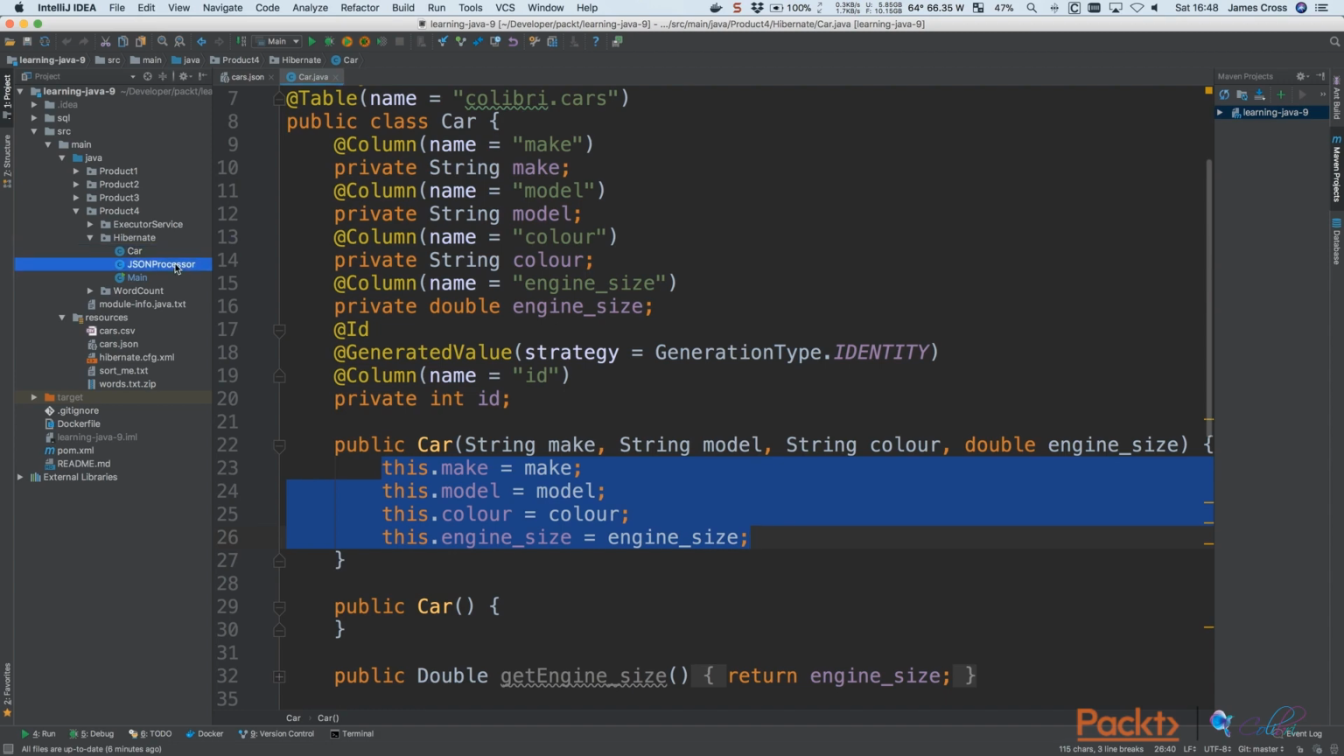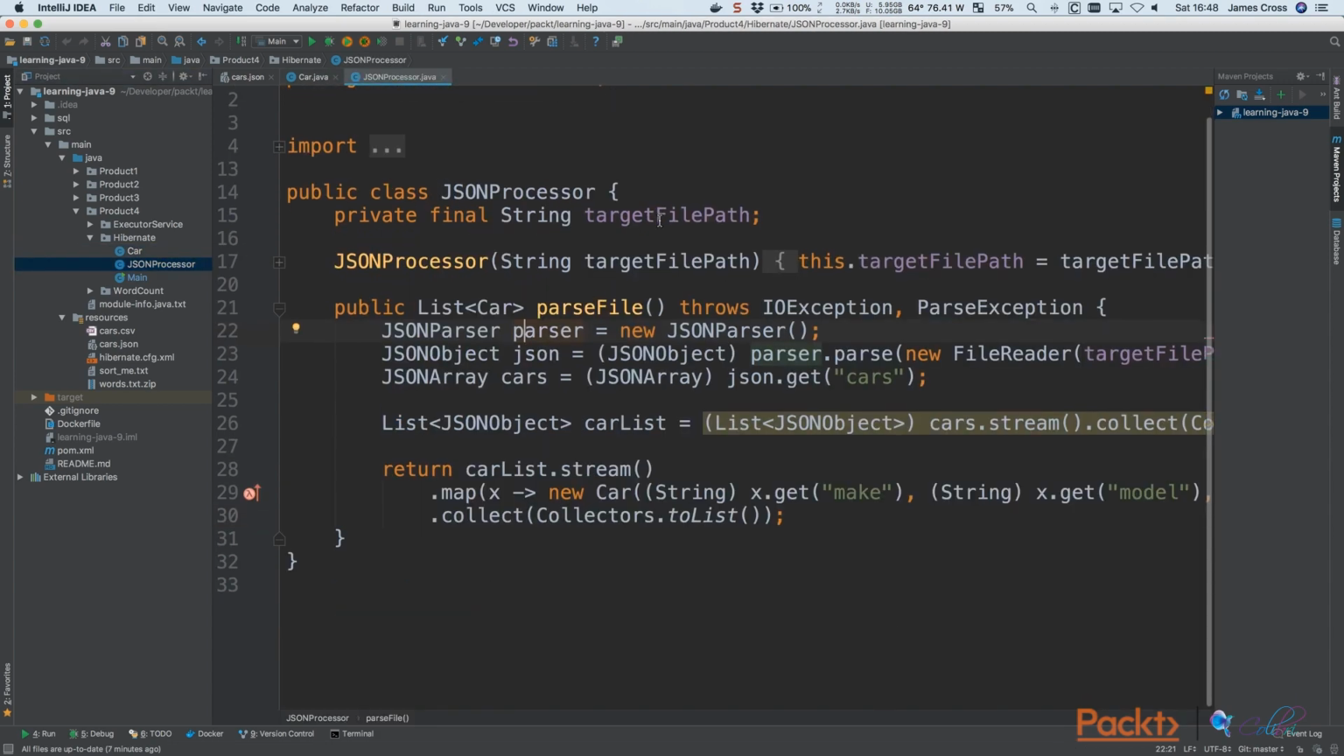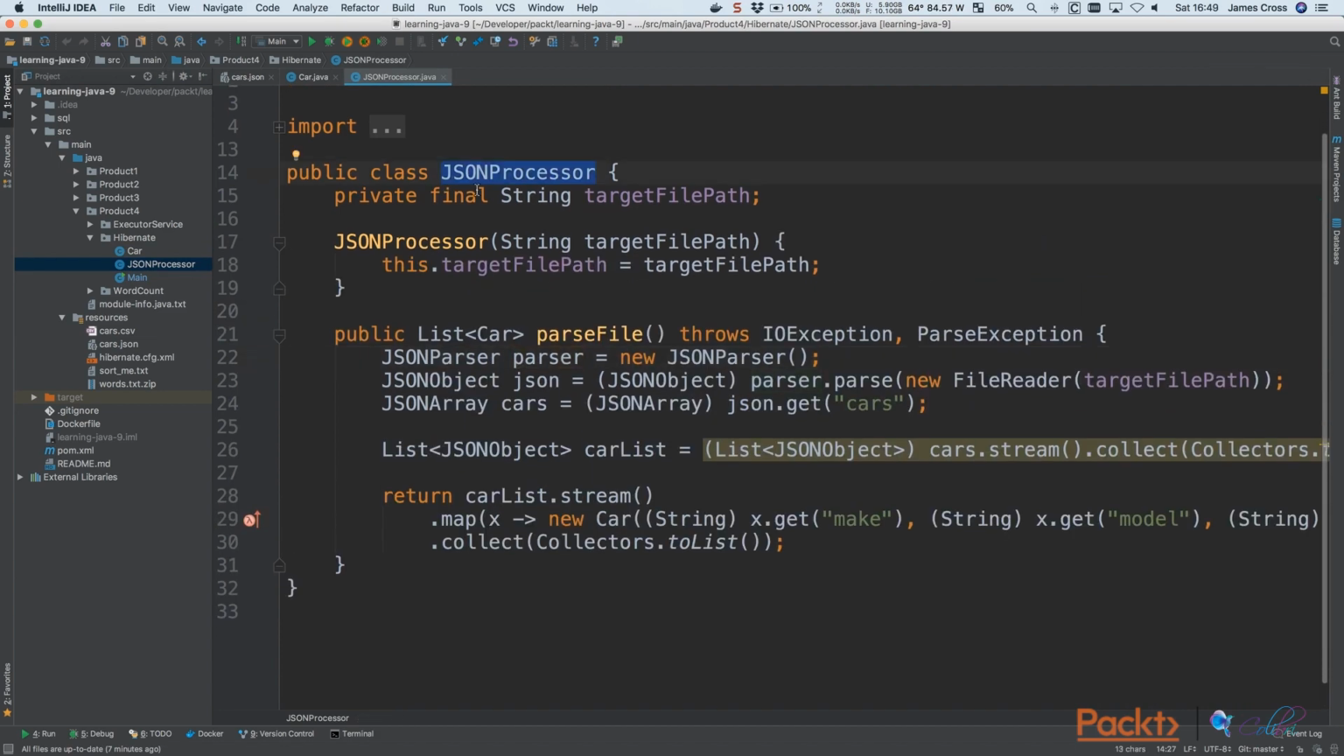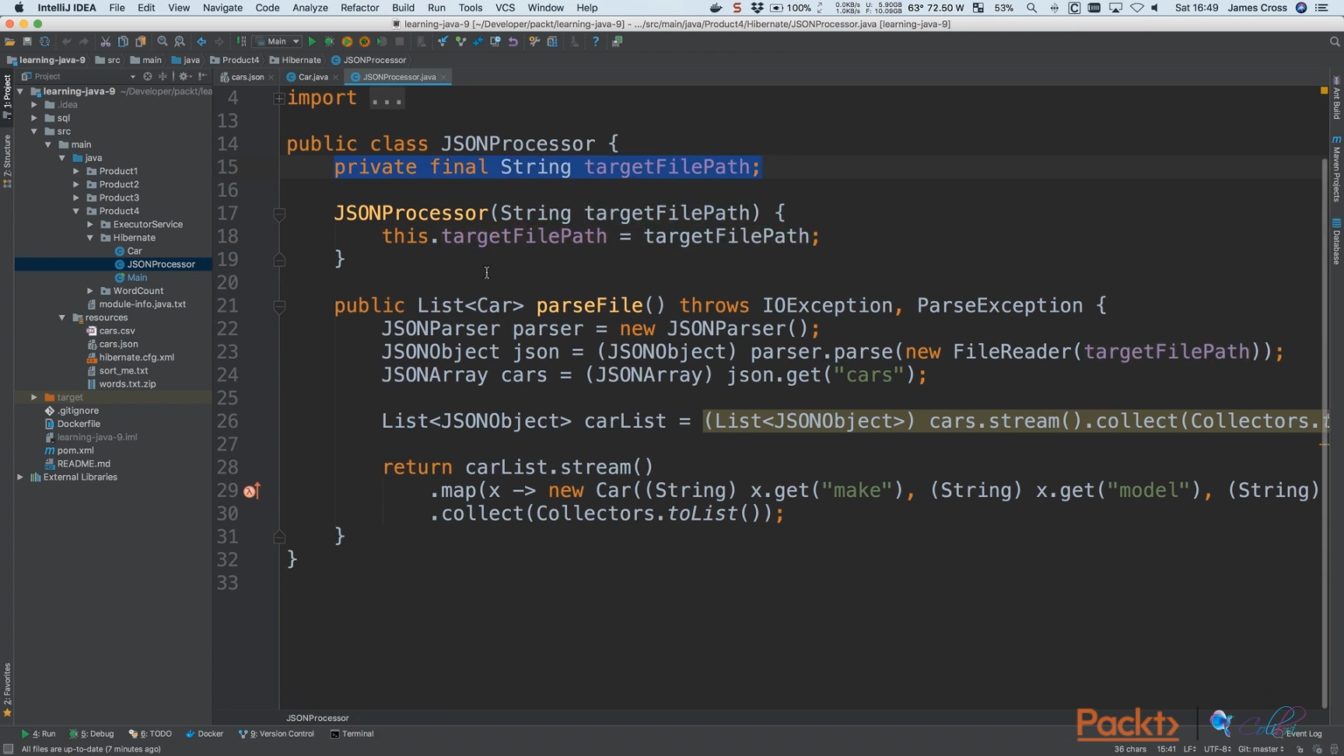Next, we've also created a class that can be used to read the JSON file and return us a list of cars. And this is called JSON Processor. So JSON Processor has a single argument constructor that takes the target file path. In this case, it's going to be cars.json as its argument, and sets it as an immutable final string field on that class. And then we have one public method called parseFile. And funnily enough, what that does is it reads the file and it returns us a list of cars.